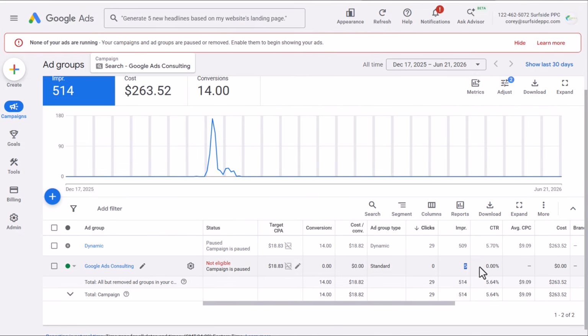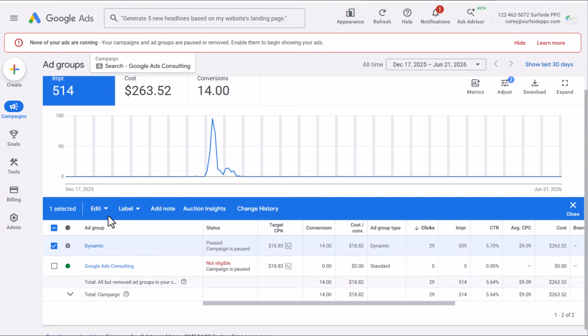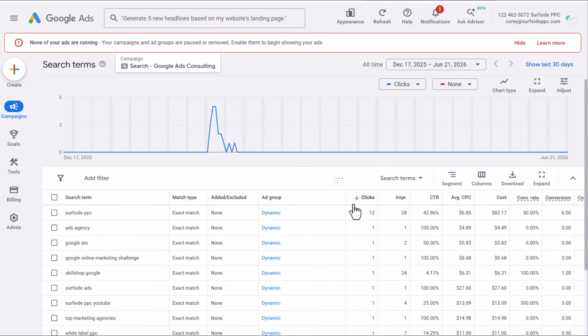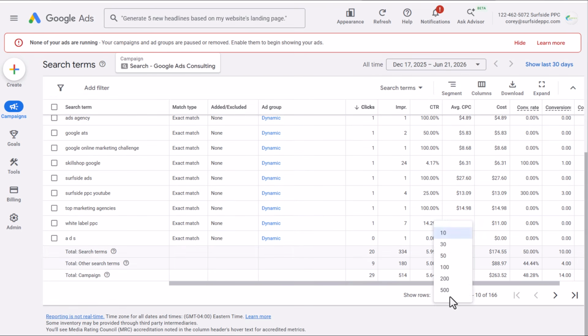I have 5 impressions for keyword targeting and 509 for dynamic search ads. My dynamic ad targets were basically Google Search Ads Management, Google Ads Management Company. And then what I ended up getting clicks for: Surfside PPC, obviously. Ads Agency, not bad, actually. Google ATS, I'm not sure what that actually is.